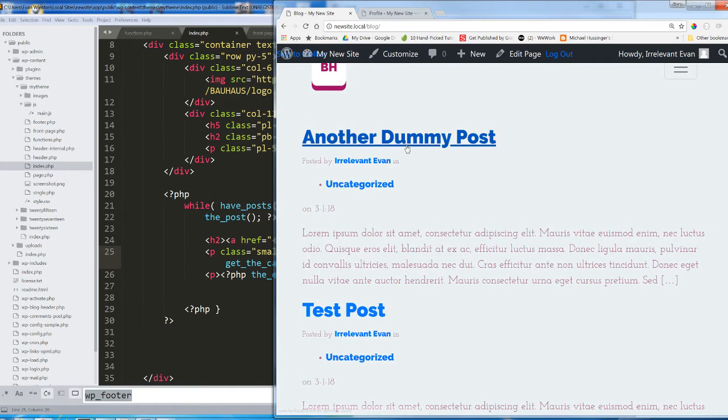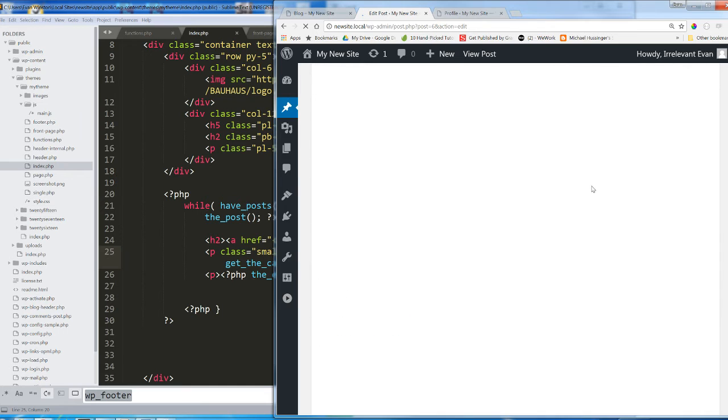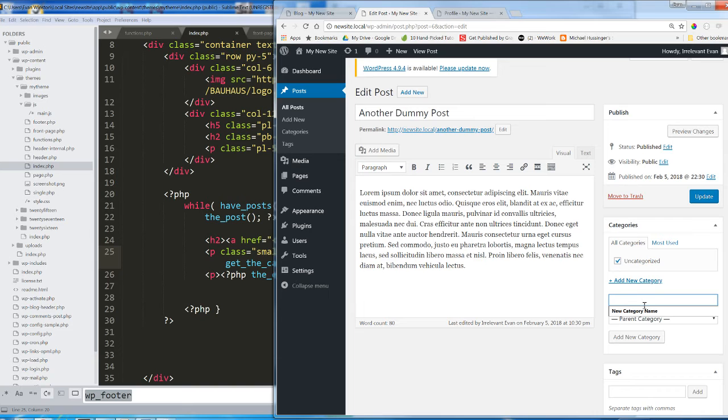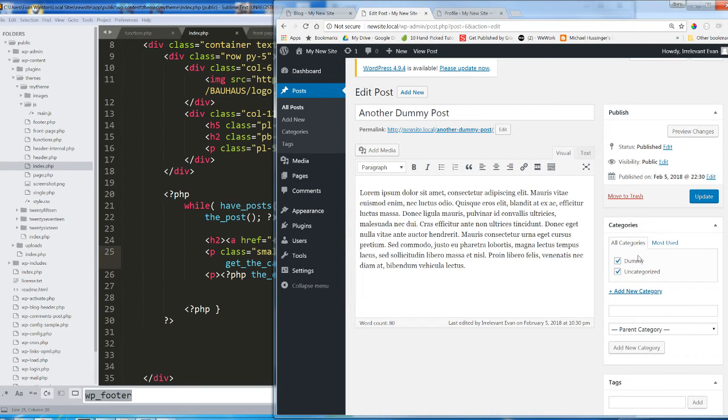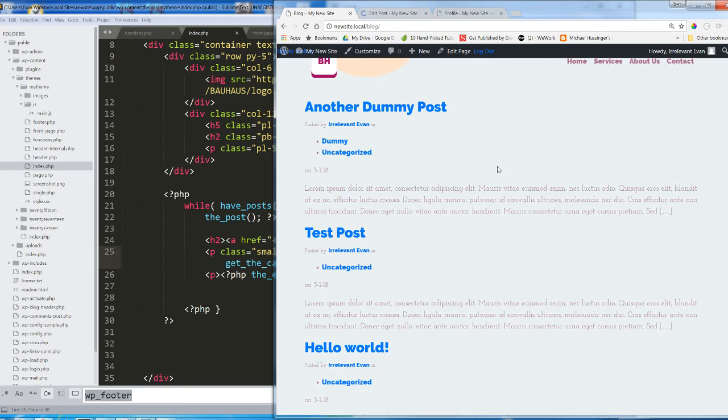But first, to show you how, let me open up one of these posts and give it a new specific category. Edit post. So I'm going to add a new category, and I'm just going to call this dummy. It's my dummy category. Okay, so now there are two categories for this post. Update, reload my blog. Okay, so now another dummy post has two categories here, dummy and uncategorized.